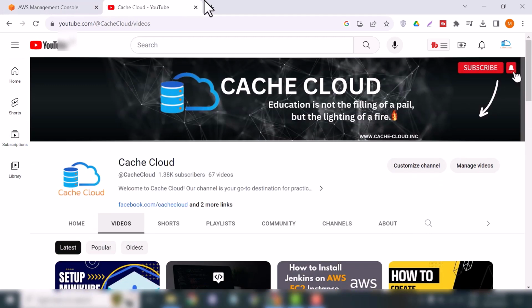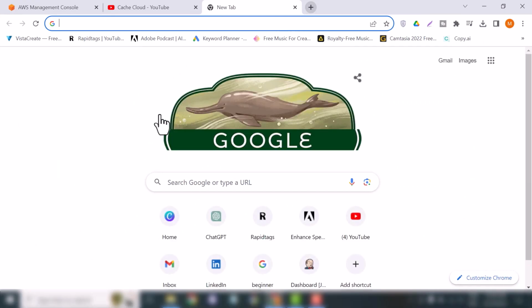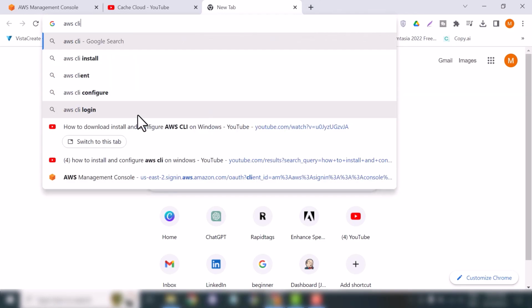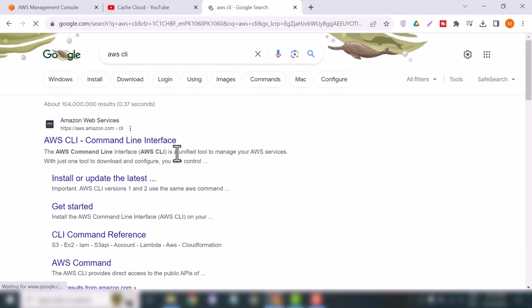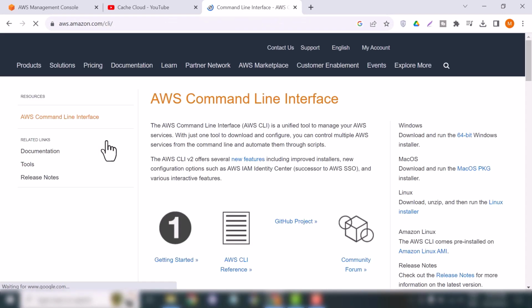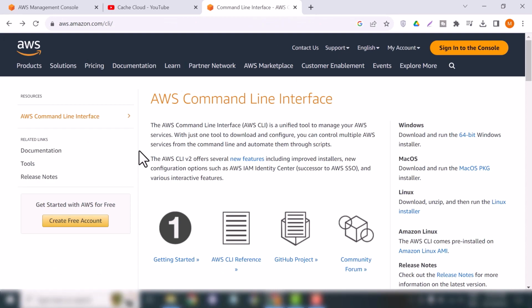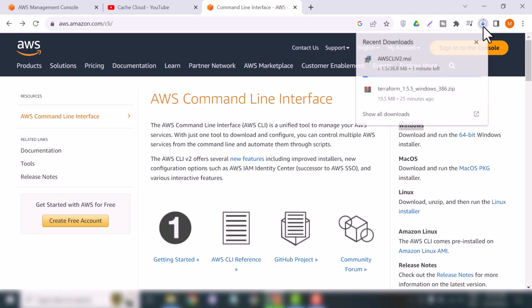So let's get started. Here we will search AWS CLI, hit enter, and click on the first link. Here we will click on Windows because we are downloading this AWS CLI for Windows. So just click on it, and you can see our downloading has started.